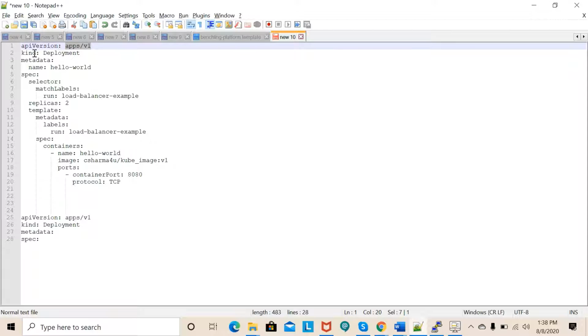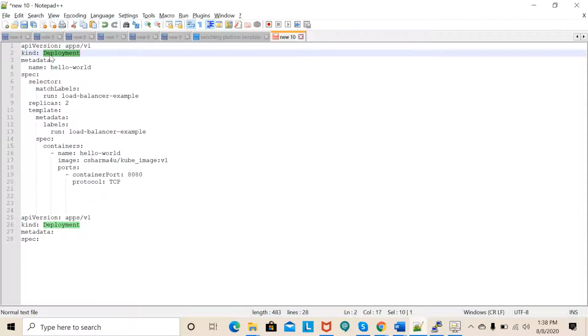The next is called the kind: deployment. You'll be able to understand it once we gradually move forward. The first is called deployments. When you are doing deployments, I'll explain more about them later. This is just going to create your containers separately.